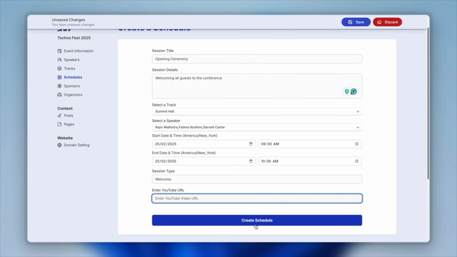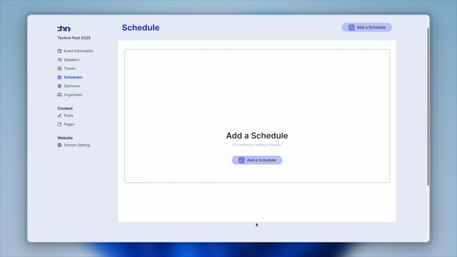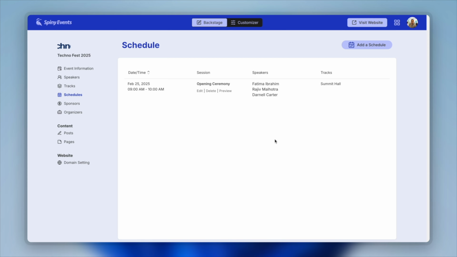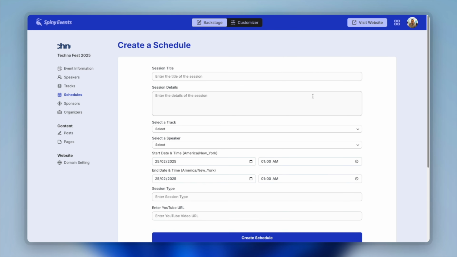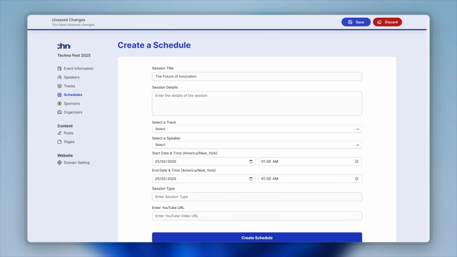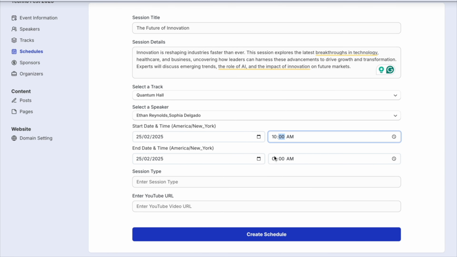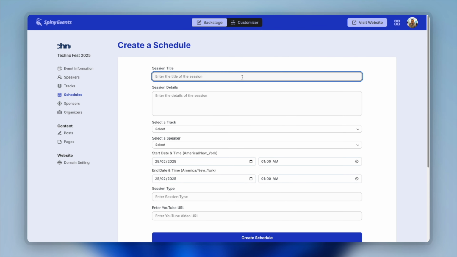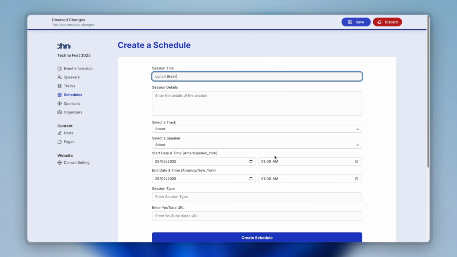Once everything is filled out, click Create Schedule. Now our first schedule is successfully created. Now let's start adding more sessions. Also, you can use our schedule builder to add breaks like lunch breaks or coffee breaks.